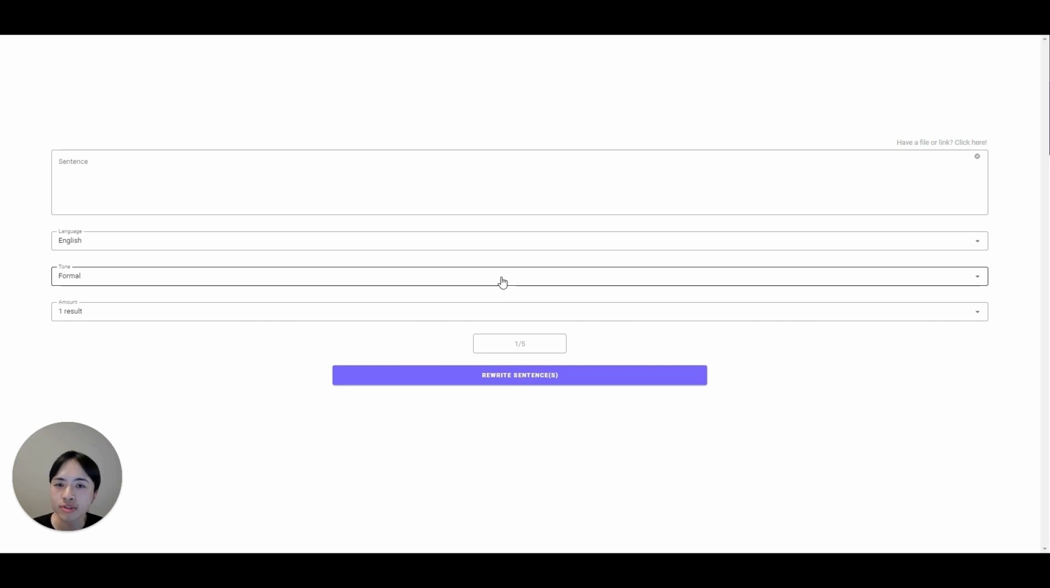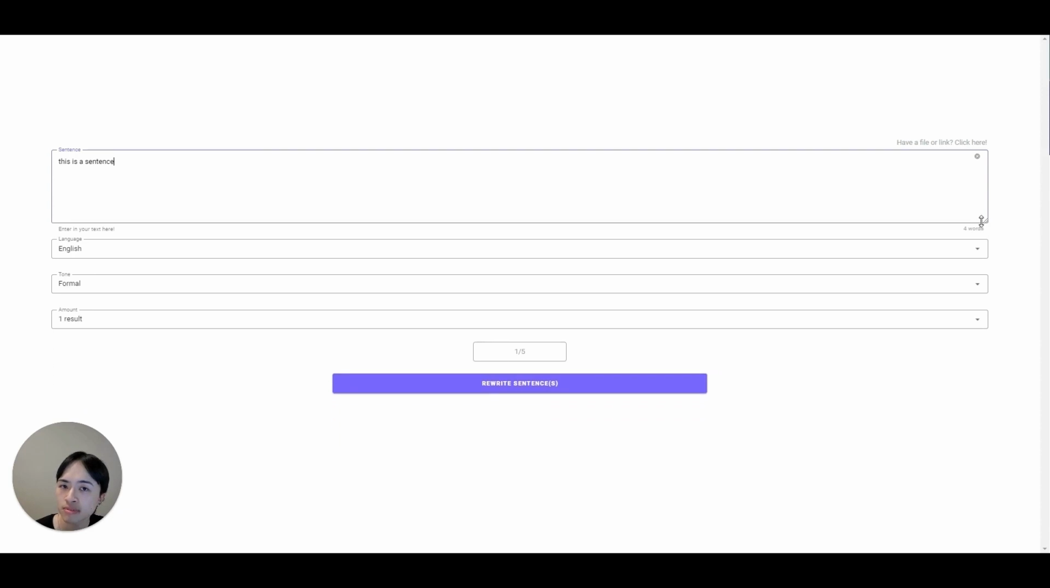Okay, so once you arrive at our tool, we have a few options to get started. So our first option is to simply type or paste in your sentence here. And as we type in our sentence, we can see at the bottom right we have a word counter, as well as the option to adjust this input field to the size of our liking.